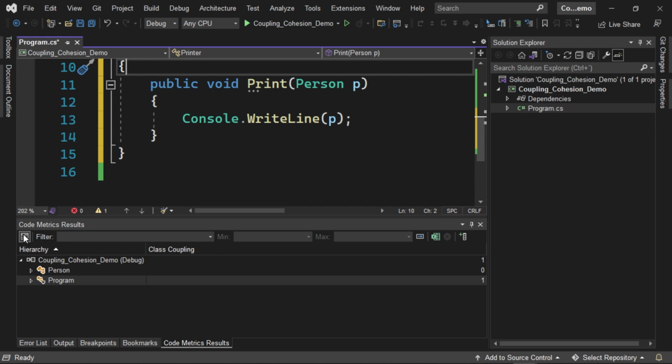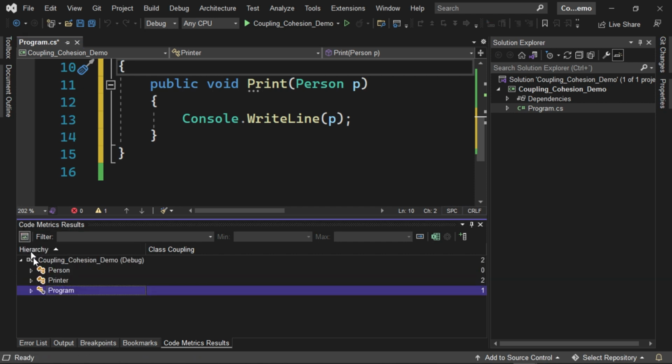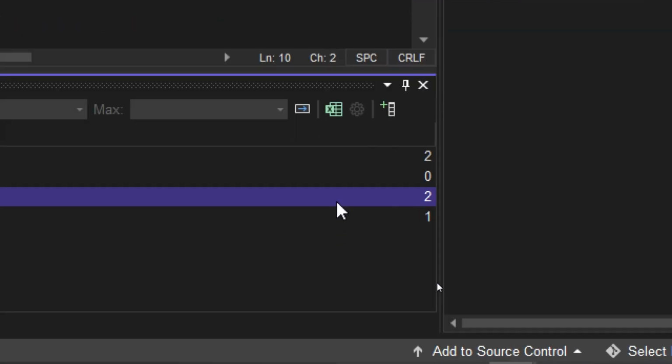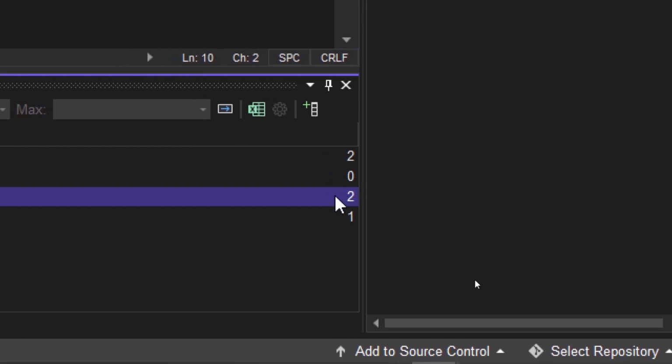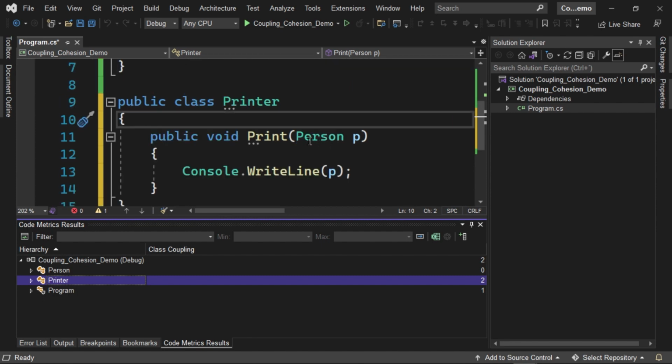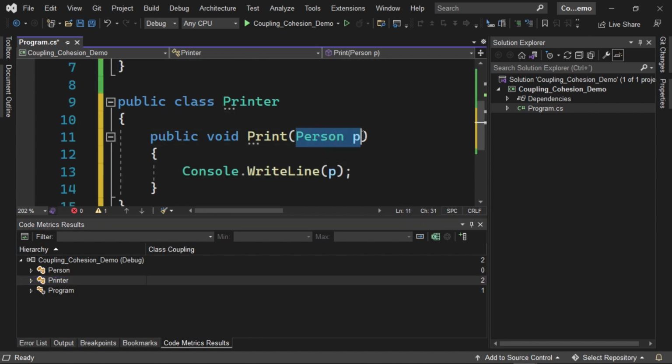If we uncomment the code of this class called printer, notice what will happen. I'm going to press this button that will allow us to recalculate the metrics for the solution, and our printer class now appears here. This printer reference indicates that there is a value of 2 for the number of references we are using as part of this class. The first reference is given through the parameters of this method, that is, we are using here a person type parameter, and we are also using the console class again to carry out the printing of this person type object.